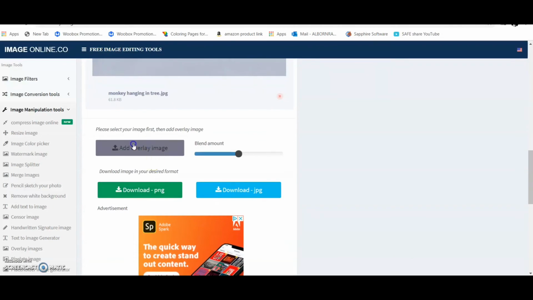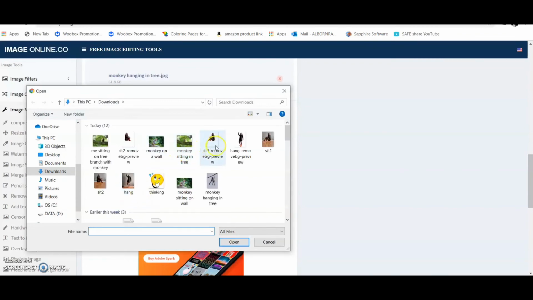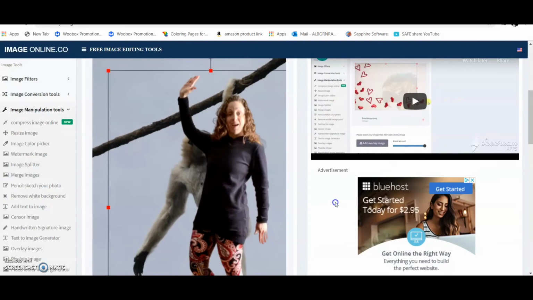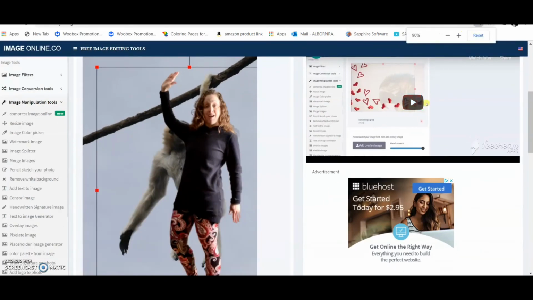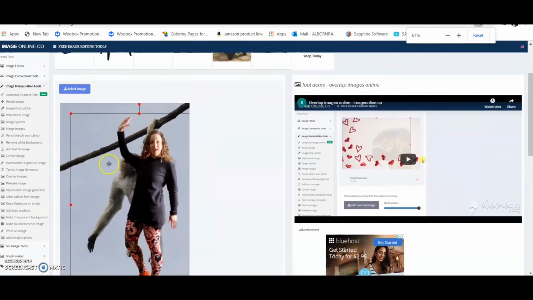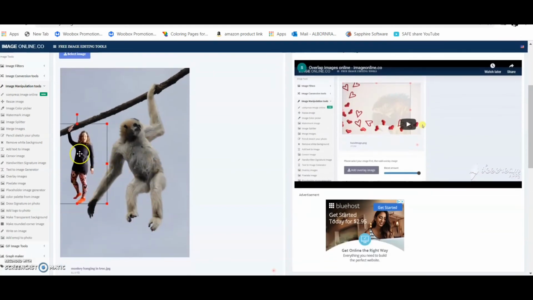I'm going to select my image, and now I'm going to scroll down, and I need to add my overlay image. This is my one without a background. I'm going to click on that and make my screen a little bit smaller so we can see what we're doing here. There we go. So I have now me hanging out with my monkey. I'm way too big. I'm going to make myself a little bit smaller. Maybe I want to be hanging next to him like that.